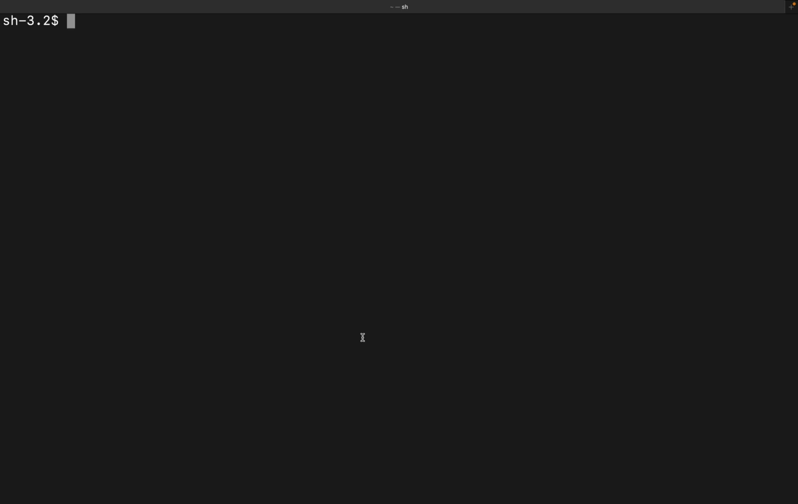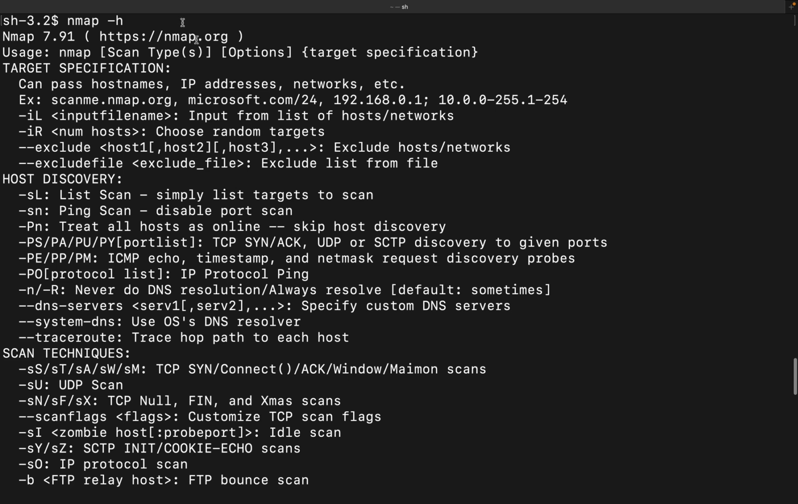If you're using Ubuntu or any Debian-based operating system, you can use apt to install Nmap. If you're using a Mac, you can use Homebrew. I've already installed Nmap, so I'm not going to do it again. Once you have installed Nmap, you can check the installation by using the help command. You can see a lot of help options provided by Nmap, and this can also be a great reference when you're working with Nmap.